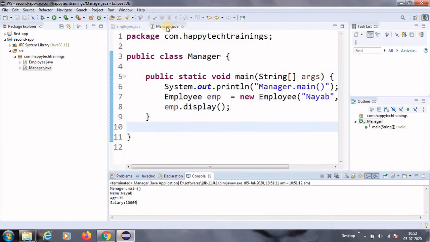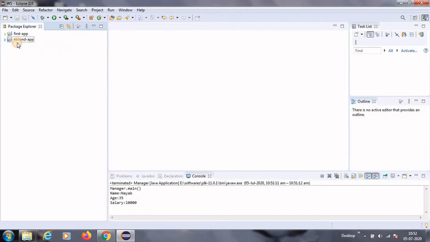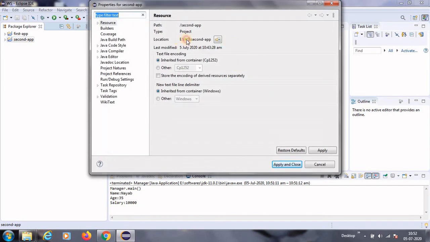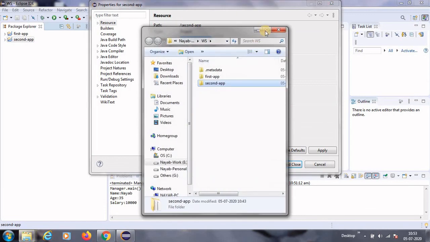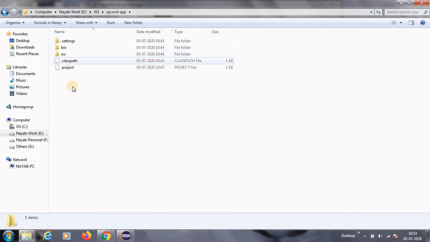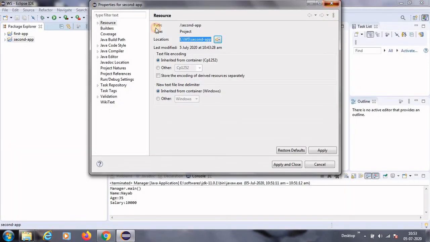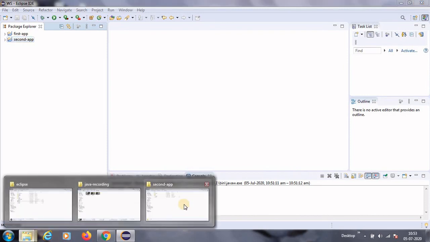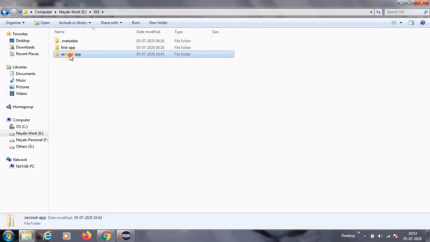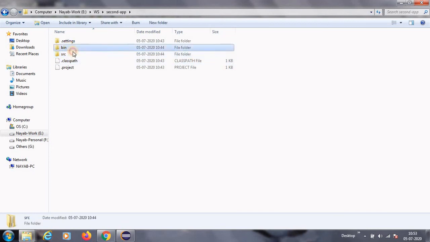Okay, and now I wanted to see this folder in the actual folder structure. Right click on this application, click on Properties, and here there is Resource, and then Location it is showing. And after that there is an arrow button. You just click on it, then it will take you to the place where it is there in our application. See, we have created that in our Eclipse, but in the file system it is here, second hyphen app. So src is there, and then here see, src and bin are the folders.